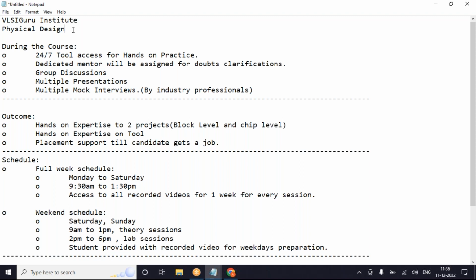Once you complete the basic training of 2 months, then advanced training will start. Now, when it comes to advanced training, we will be starting with the project, that is on block level and chip level. So during that, you will be having 24/7 tool access. How will the tool access be provided? It will be via server. We will be giving you the VPN credentials through Putty. You will be able to log in, and even how to log in, everything will be taught from our end.